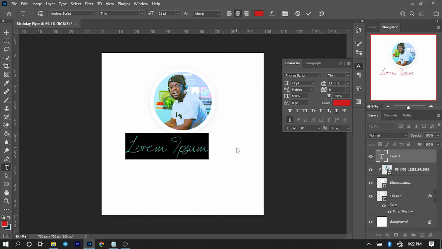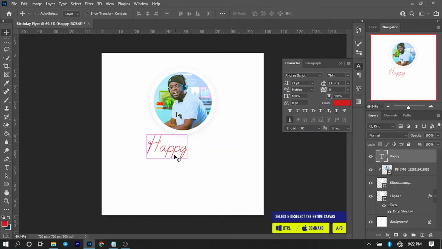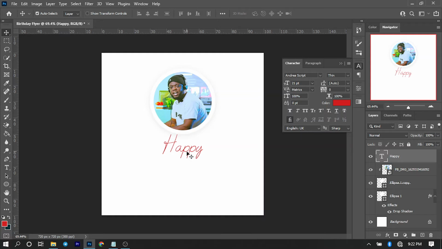Type happy first. Okay, check this, and make sure happy is centered. So Ctrl+A to select happy, and then click on align to the center over here, and then press Ctrl+D to deselect it, and then move the happy a little bit to the top over here.